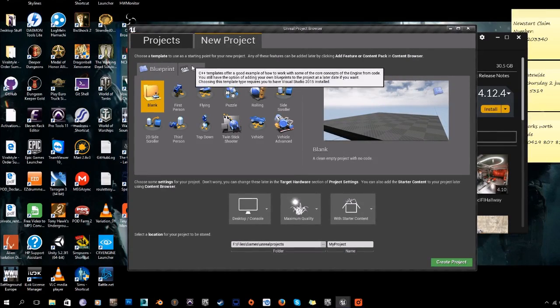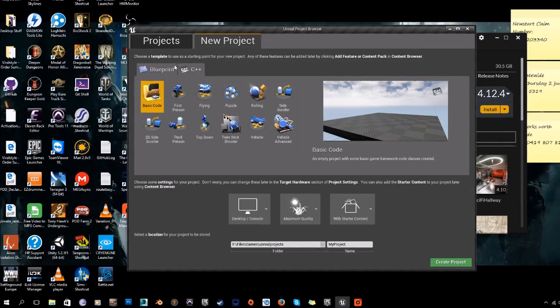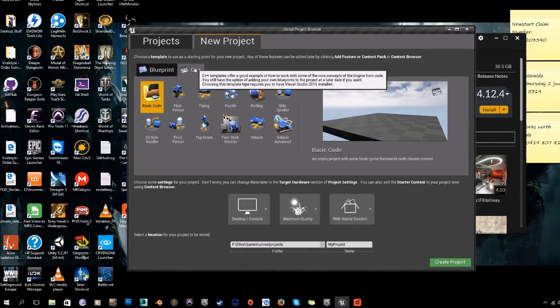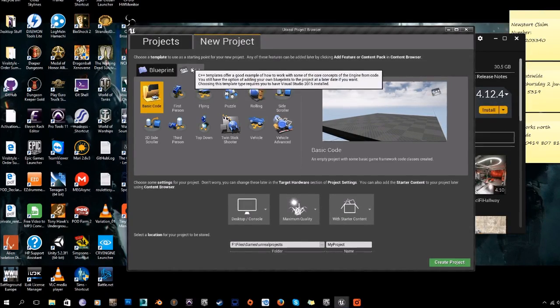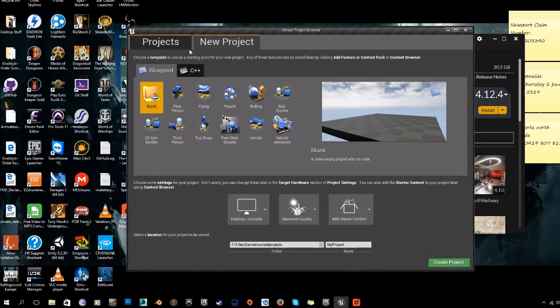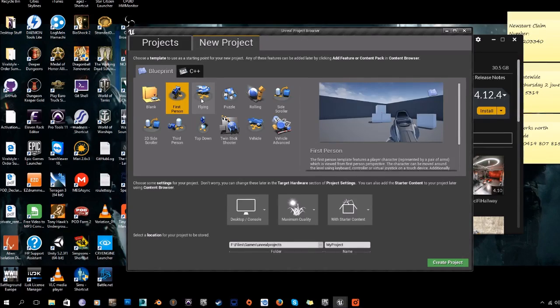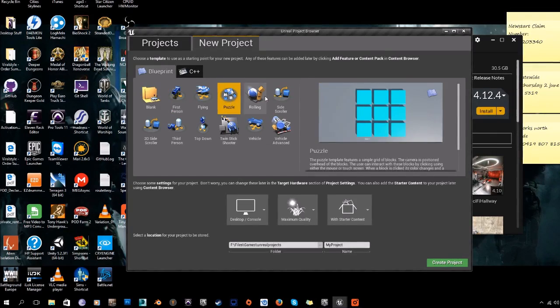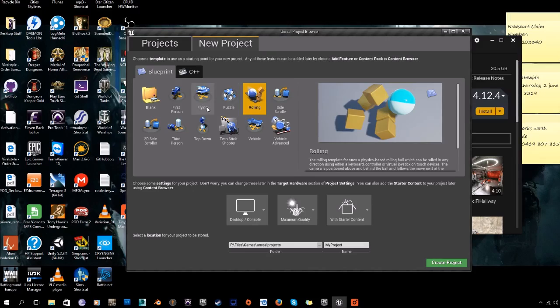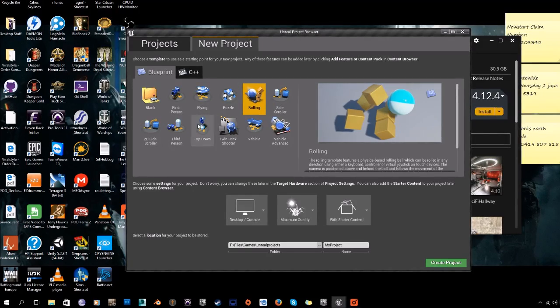You've got two different templates you can use, Blueprint or C++. Personally, I'm not much into coding. Blueprint is a lot easier for me to understand. I don't touch C++. So neither are we. We're going to just use blueprinting. From here you can choose your first person blueprint, flying blueprint, puzzle blueprint. These are all really good to have a look at and see their controls and how they work.